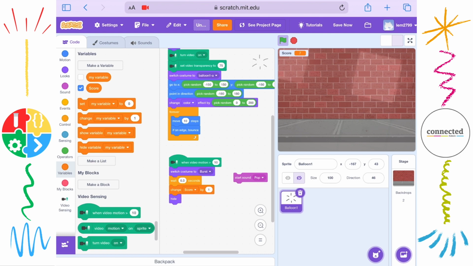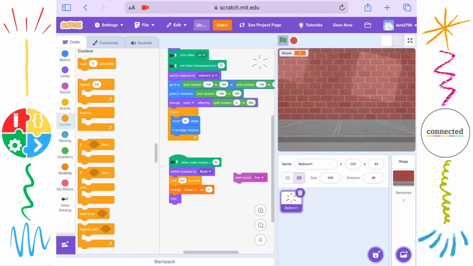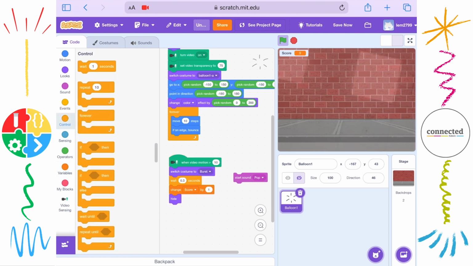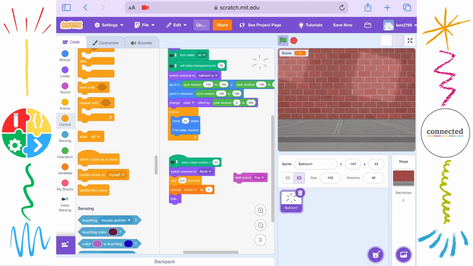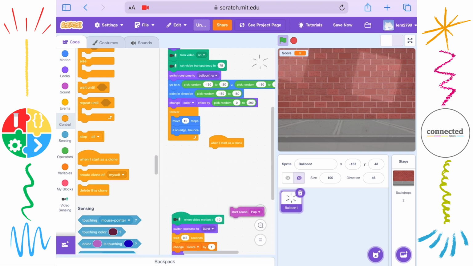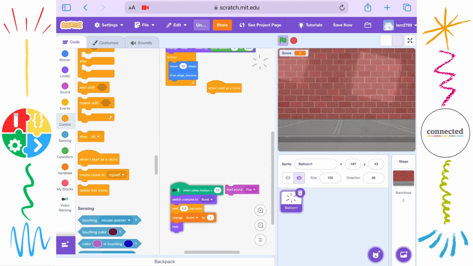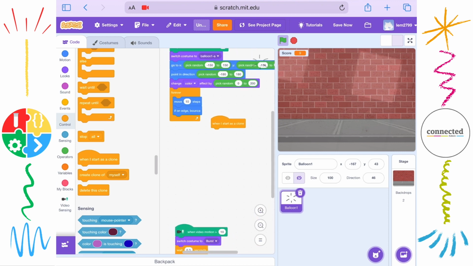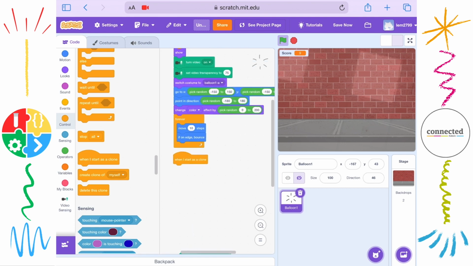To do this, we need to get that when I start as a clone block first. So we're going to go to the dark orange menu, it's called control. And what I want to do there is I want to find the one that says start as a clone, when I start as a clone. So I'm going to take this block out, and this is actually going to sit separately. Now what I'm going to do here is I'm going to move my other ones down a wee bit to give me a little bit of extra room. And I'm going to put this underneath just so I don't have to move the rest of the code as far.